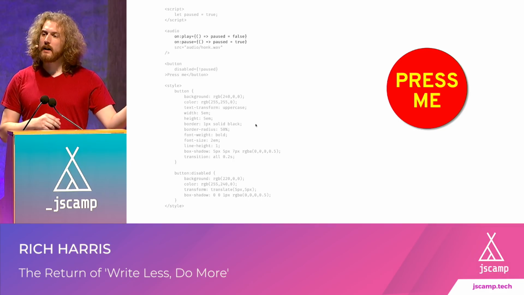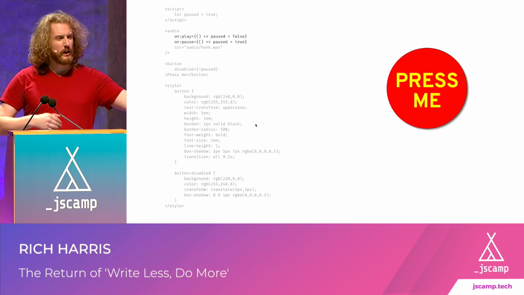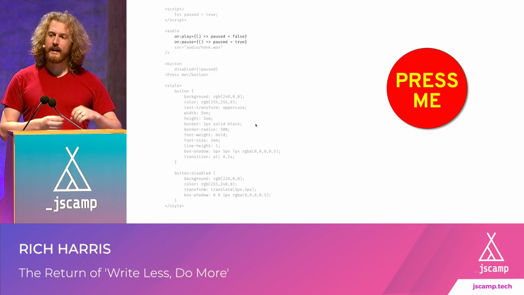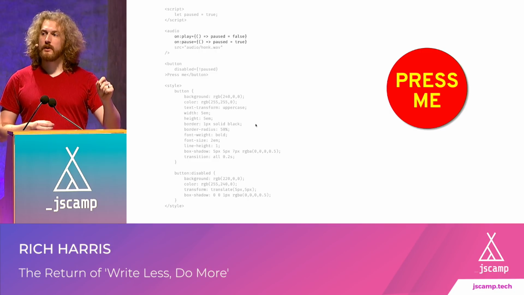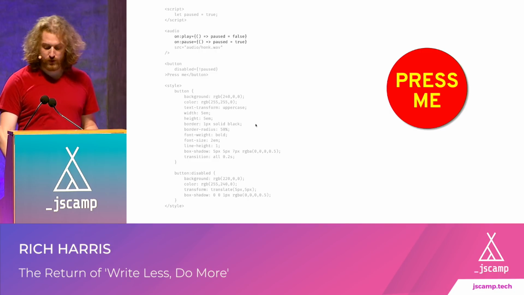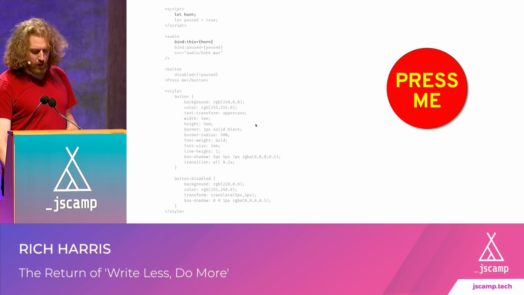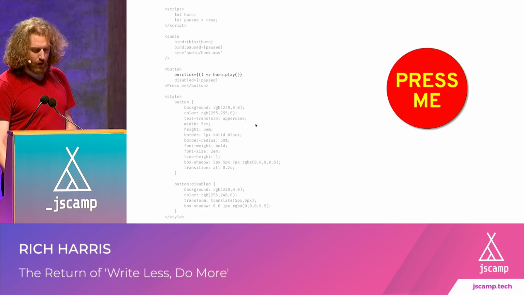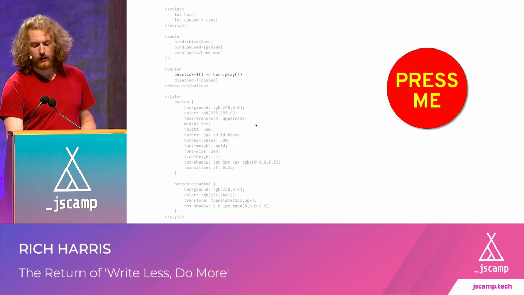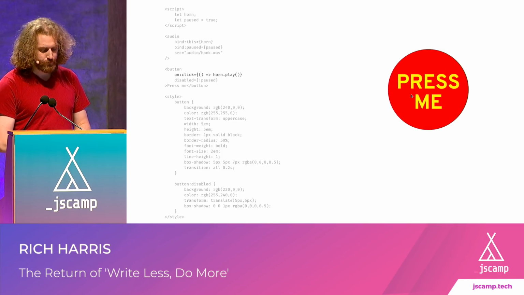But actually, earlier when I was saying that the surface area for bugs increases with the number of instructions, this is the kind of thing that I'm talking about. These are instructions. It would be better, really, if we could just say we need to bind the value of paused to the value of whether the audio is paused. So let's do that instead. And we could use the same thing to get a reference to the element. And then we can add our event handler that makes the audio play.